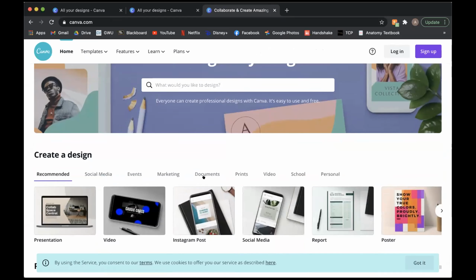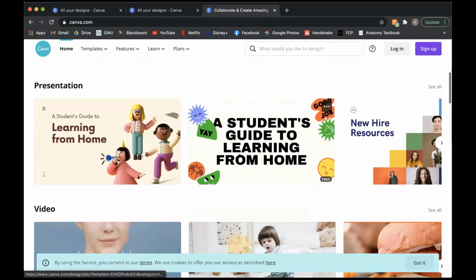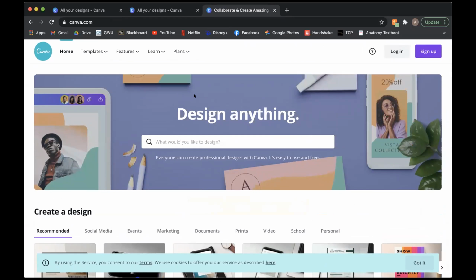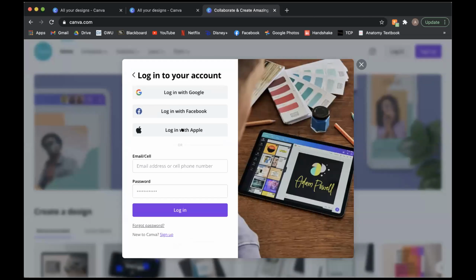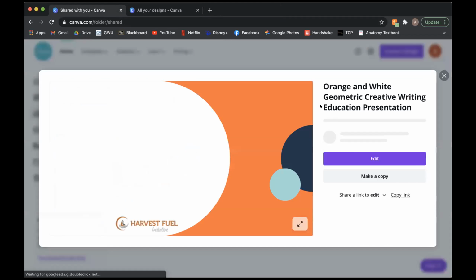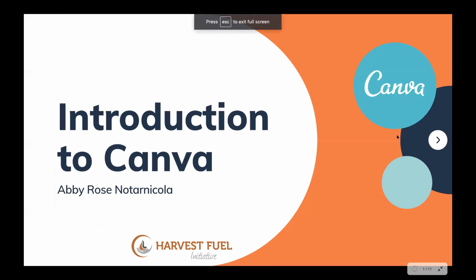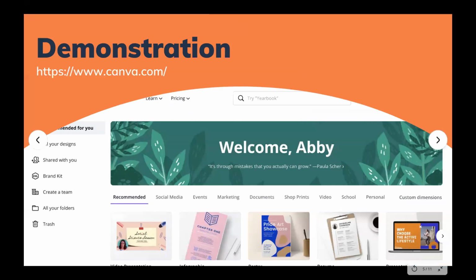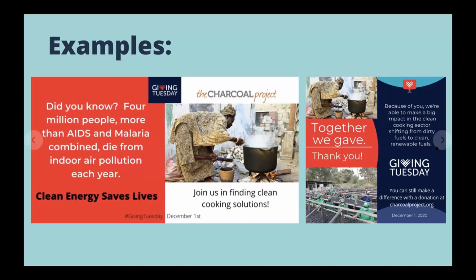And as you can see, this interface is very straightforward and easy to use. So that is what I wanted to do for the demonstration. I'm going to log back in. Here we go. We're going to go back to my presentation. Here's an example of the animation I was talking about, with the Canva logo reappearing and disappearing. So that was a demonstration.